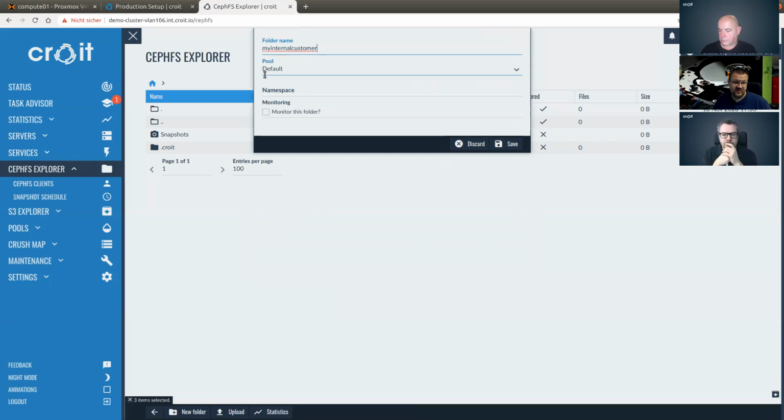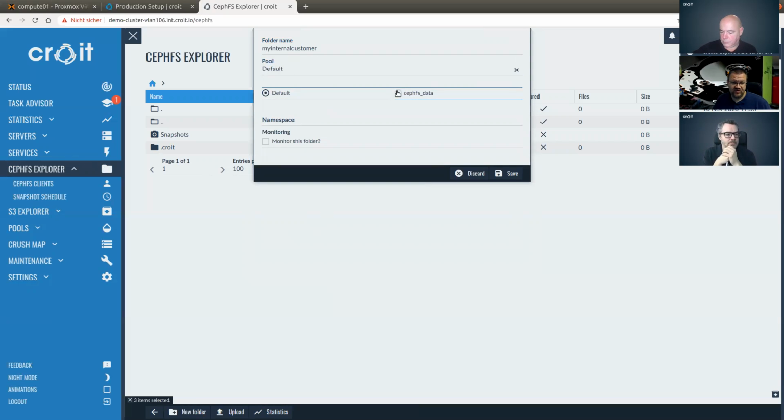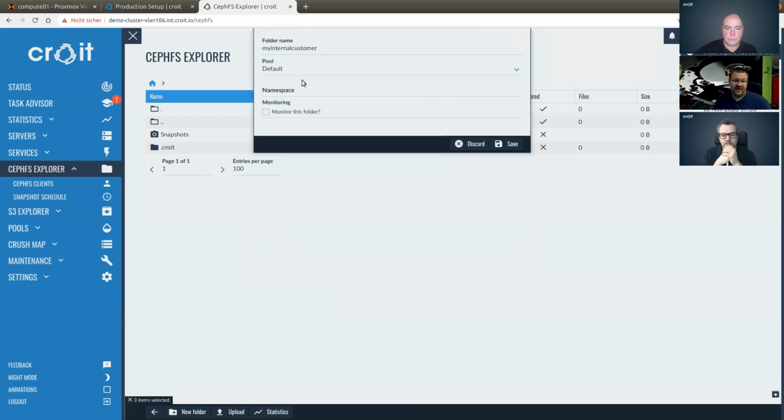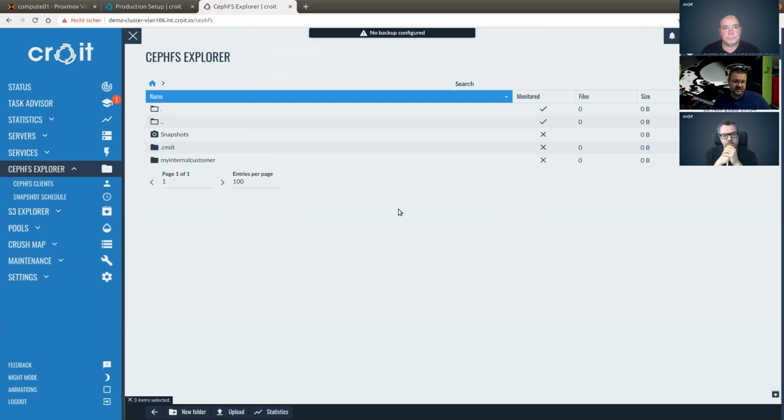We can select where to store it. So as we just have one pool, we cannot select something else. But you have also namespace support and monitoring. That's for service providers. If you want to resell storage, you sometimes need to have billing information. And with the click here, you get an API endpoint where you can request storage usage information and can integrate it in your billing solution. But here we just create a folder, and now we have a folder in our file system, and now we want to export that using, for example, NFS.